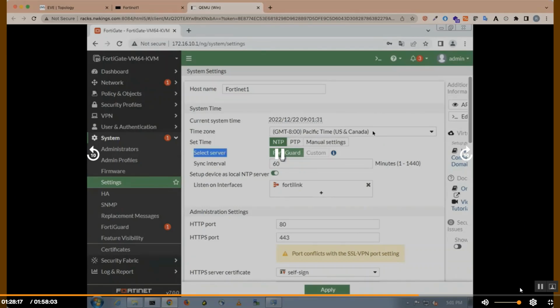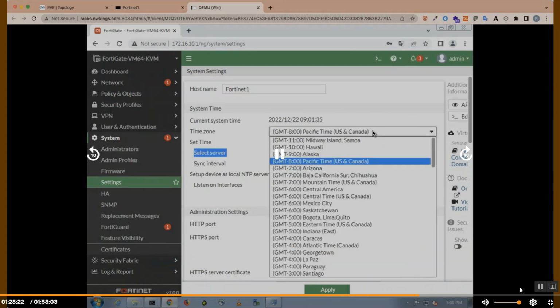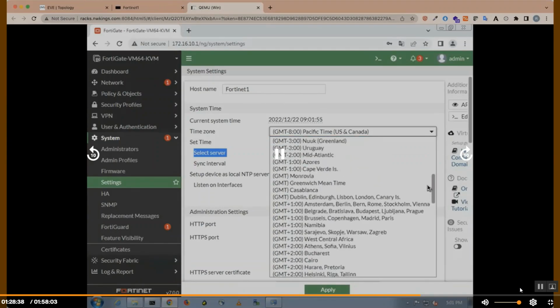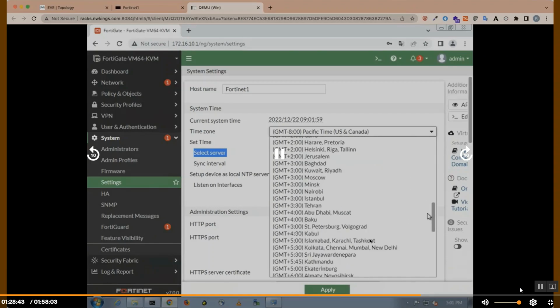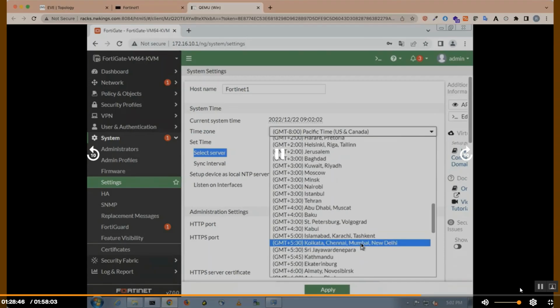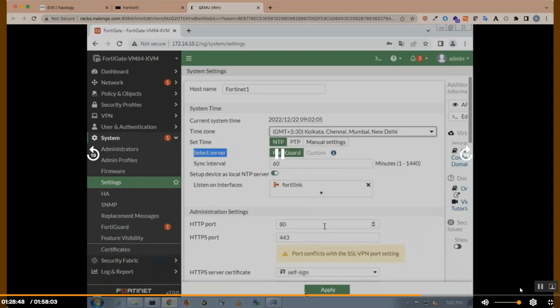Now here, time zone, just like how you set the system clock on your Windows machine, with your Android phone or any device for that matter, in the same way you will just choose the time zone here. Whatever time zone you want it to operate with, it will start showing the time with reference to that specific time zone. So for example, let us find our India. Where is it? Kolkata, Chennai, Mumbai, New Delhi, GMT 5:30. Now, simply click on apply.